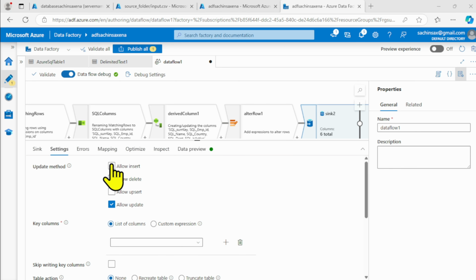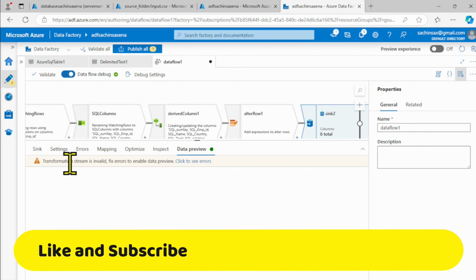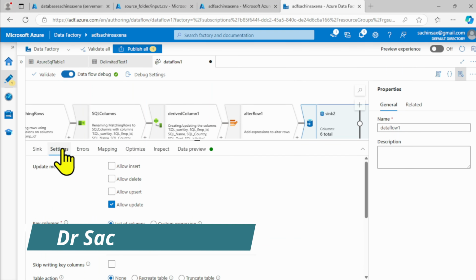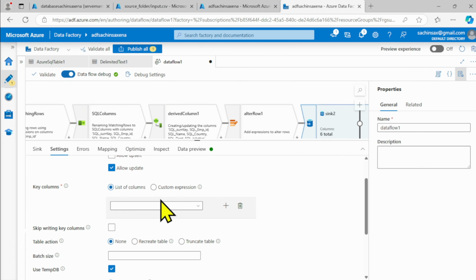So here I'm not going to keep allow insert. I'm going to allow update and select the key column. If it is kept as insert, it will throw an invalid key fix error. It will ask you to fix the error, and also you won't get success in the upcoming part. So I'm going to allow update, and this key column will be selected here.